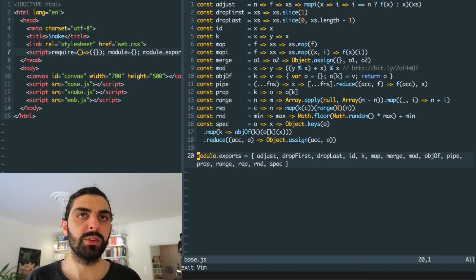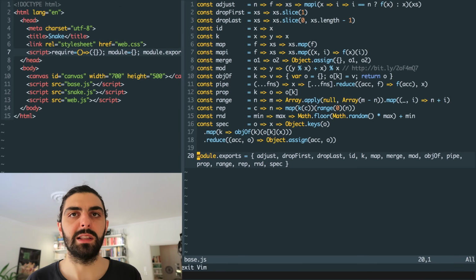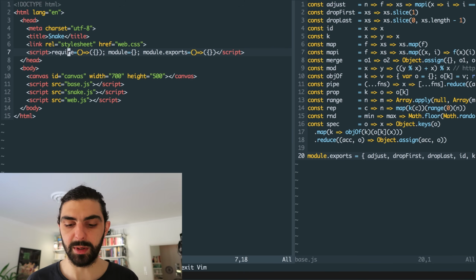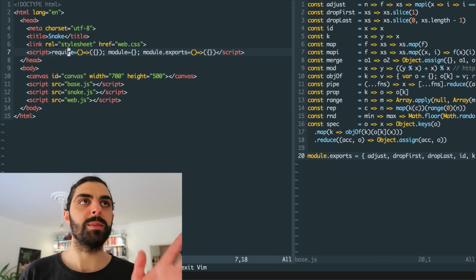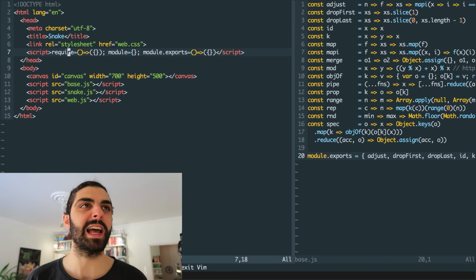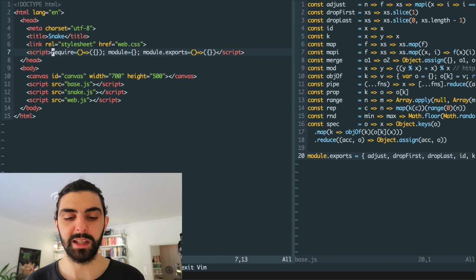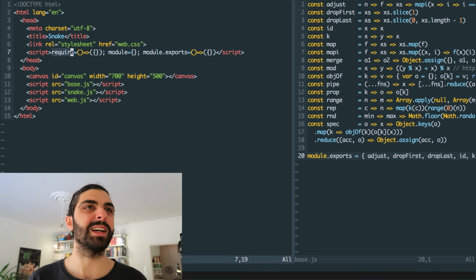So clearly module.exports is not available in the browser. If you're in a similar scenario with some production code, you should of course look into something like Browserify, or maybe there's something more modern now. But now, we can just hack it up. So I simply said that in the global scope, require is a function that returns an empty object. Right?